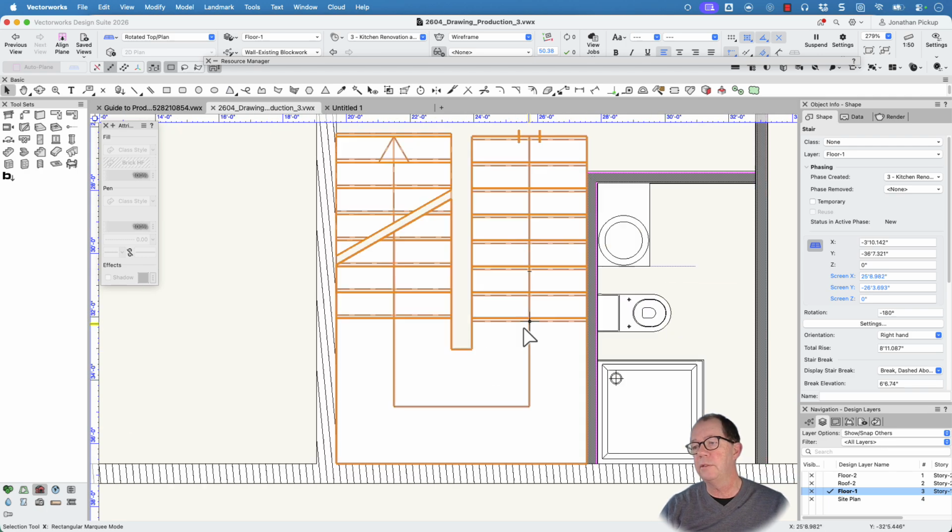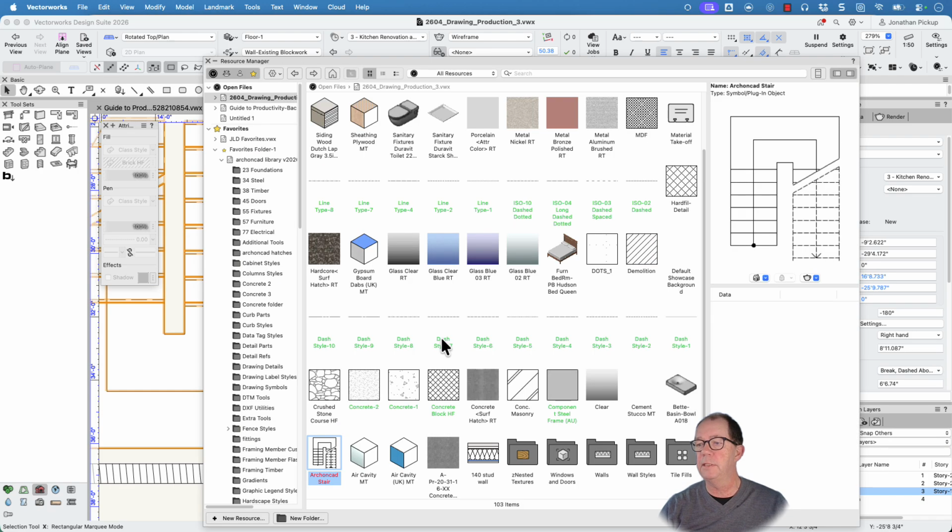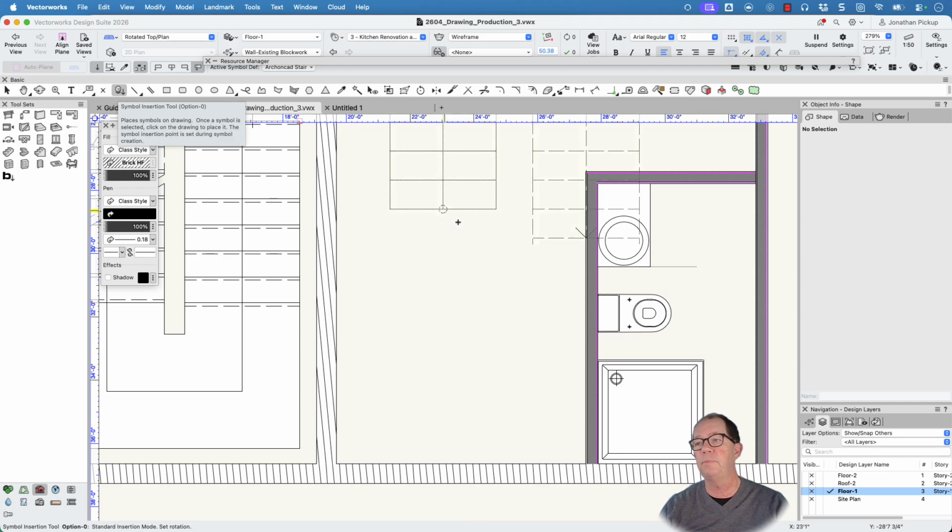Now you'll notice that there are things about the stair that I'm going to change. For example, that distance there, the arrows, the graphic style, and so on. So this time I'm going to go and grab my stair, and I've already saved my stair. It's here, the ArchiCAD stair. Now you can see that when I double click on that, it doesn't actually grab the stair tool. What it grabs is this one here, the Place Symbol tool.